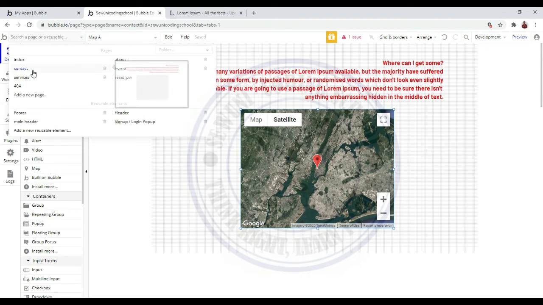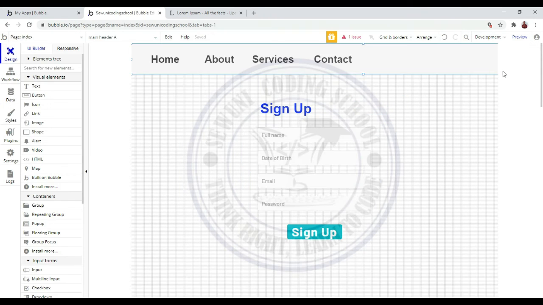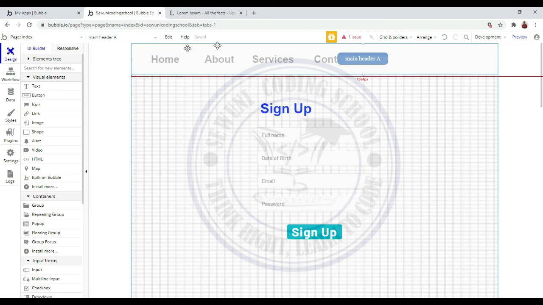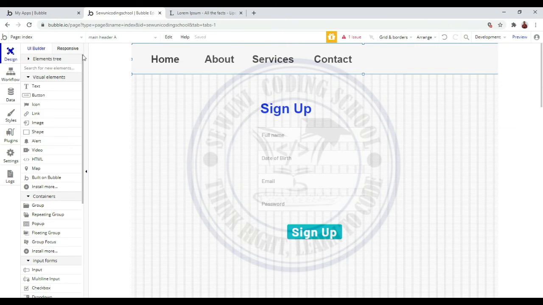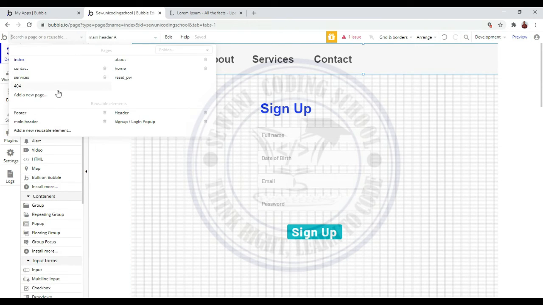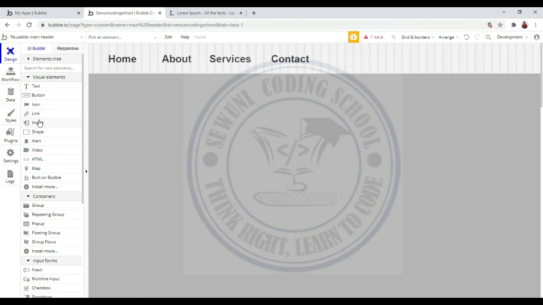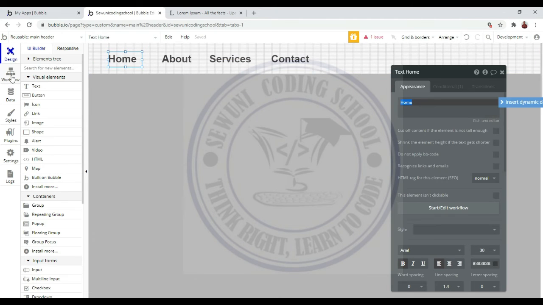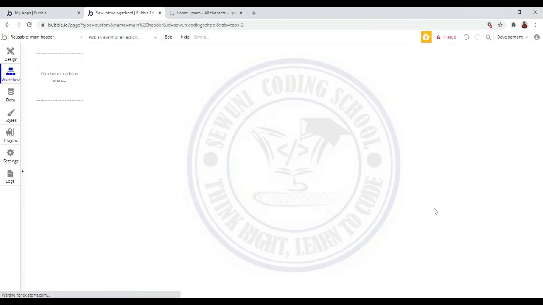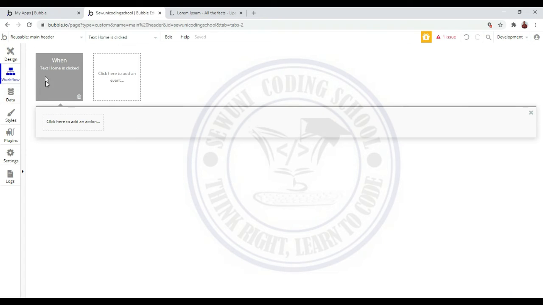But let me now come and link the pages to the navigation by using workflow. So where do we go to? We go to our reusable elements, the reusable element we were creating. So main header, on my main header, I can add workflow to this. We did the example in our previous lessons. So you double click on this element, you can come to workflow and add it, but the easiest way is to double click on it this way and choose start and edit workflow.